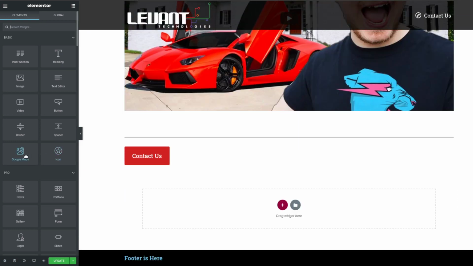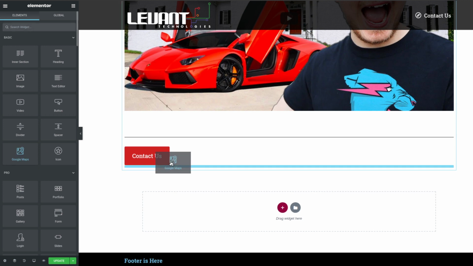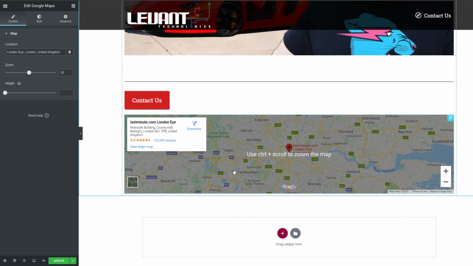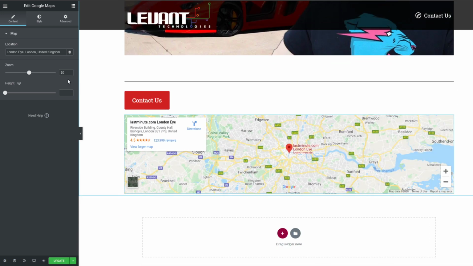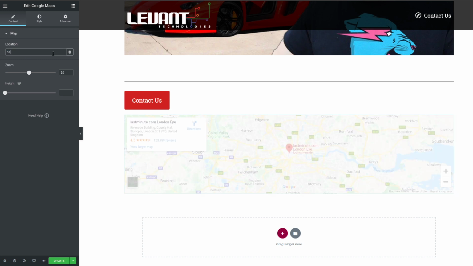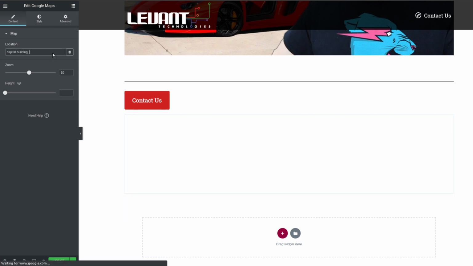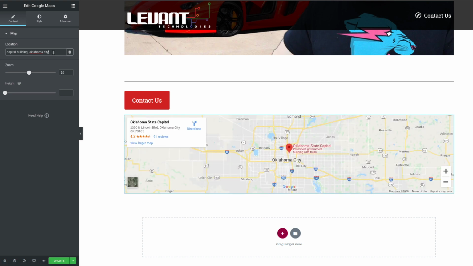So once you do that, let's say, you know what? I want people to be able to find me and my business. Okay, let's go to Google Map. Click, hold, and drag, and I'm just gonna put it here. As you can see, it uses London Eye as a default, but in this case, let's say Capitol Building, Oklahoma City. By the way, if you put your own address, it's going to be a lot more accurate. So your business name or your actual office address will pinpoint you to the actual location. As you can see, it takes you to Oklahoma State Capitol.